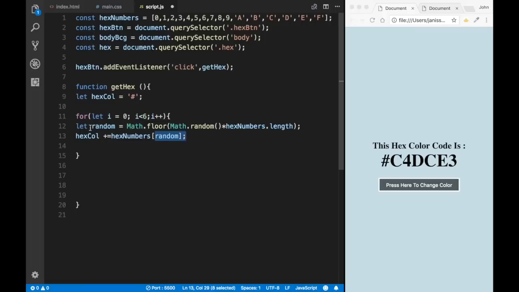So we have a random variable, we're getting a random number. Then we're placing this random number in the hex numbers, because we know that we have an array, and we're using this number as an index, and whatever we're getting back, we're just adding to this hashtag. So if we run this 6 times, we should every time have a random number like this.